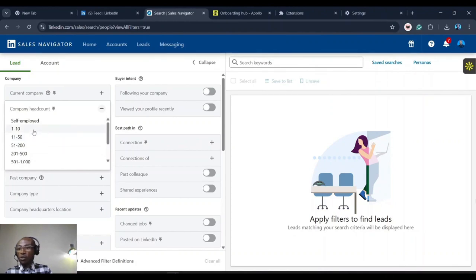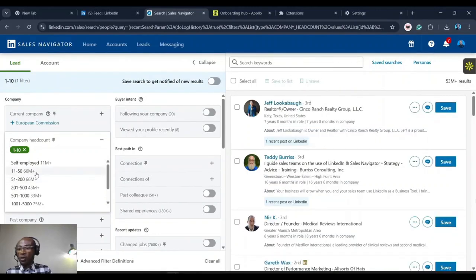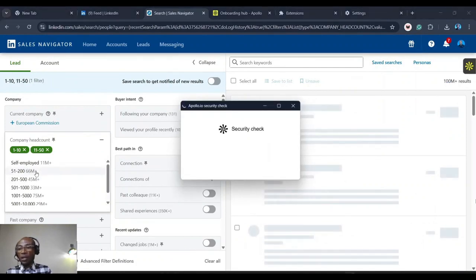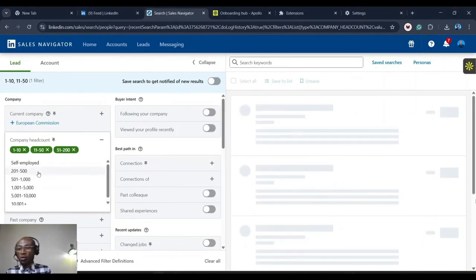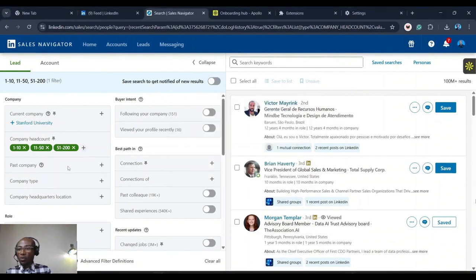So what I'm going to do is choose from 1 to 10 employees, then 11 to 50, and then maybe I'm going to stop at 51 to 200. Okay, all right. So I'm going to close this out and move to the next one. We have past company. This is talking about maybe leads who have worked in my past company, or are currently working in my past company or something like that. So I don't need that.